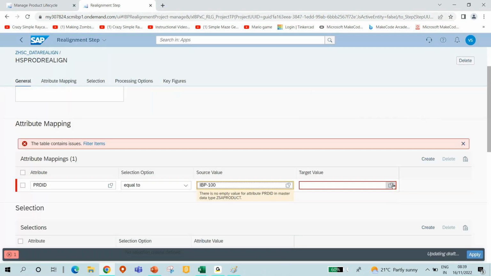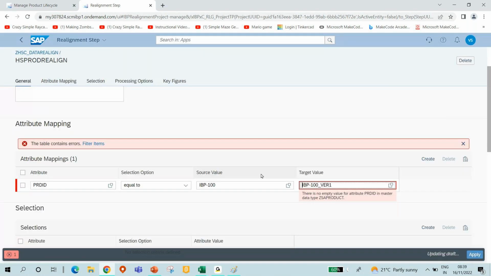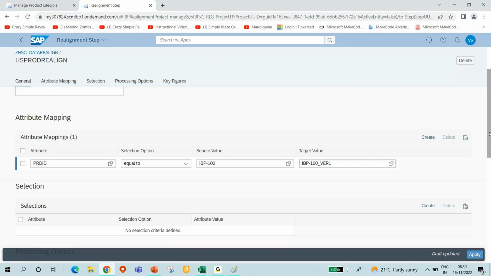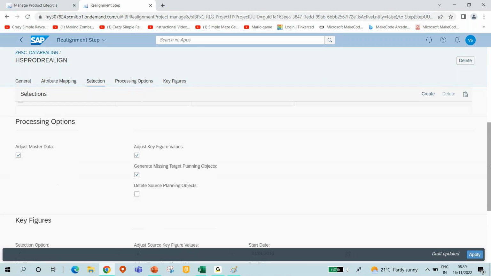Target, you are realigning it to the new product, which is version 1. And furthermore, if you want to make a selection, let's say for ABC value A or any other filter criteria, you can always go here and give it. If you don't, it will just do it anyway for that product.